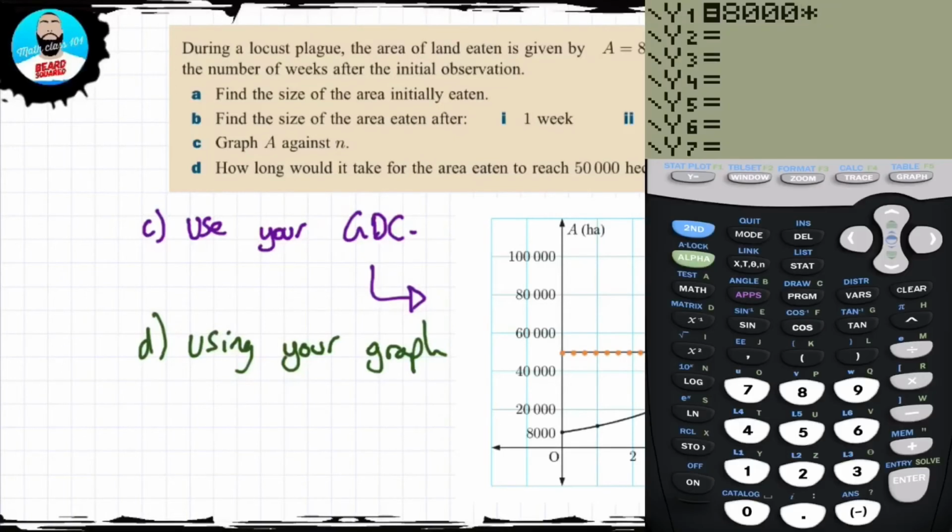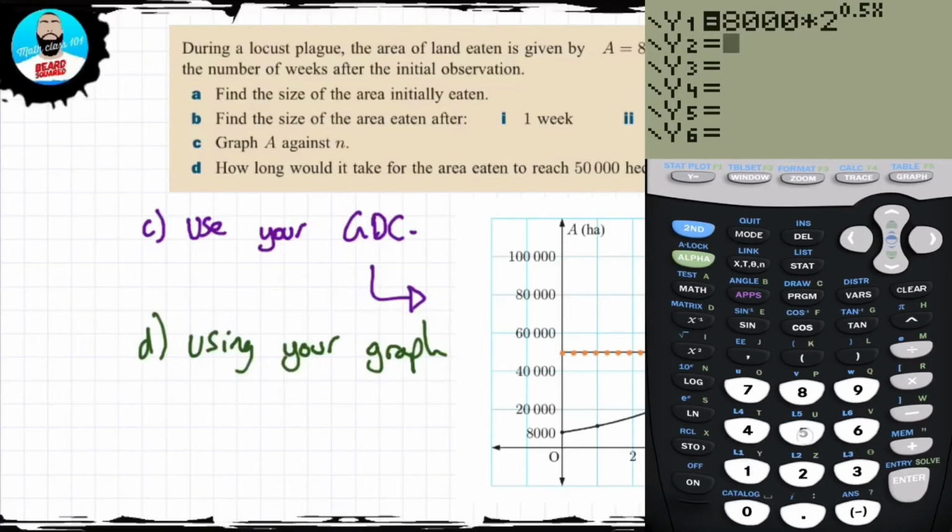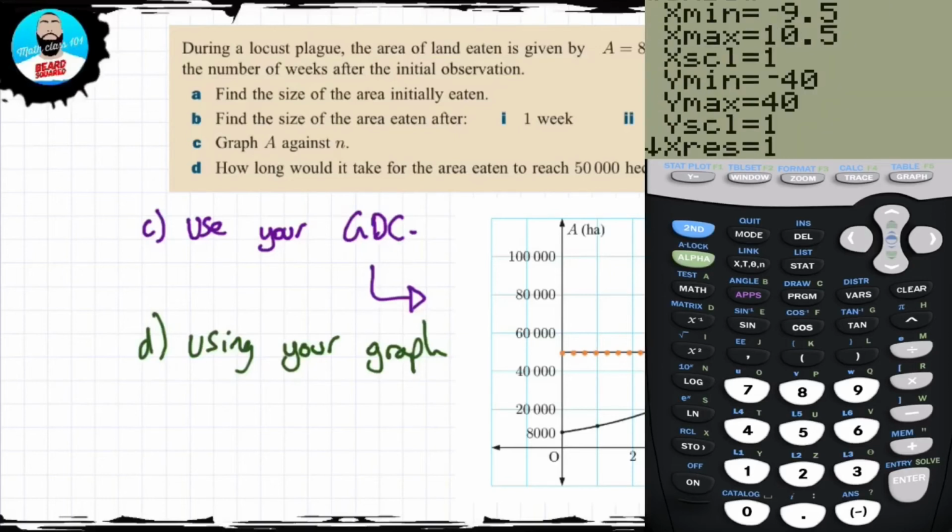So I'm going to enter the function, which is 8,000 times 2 to the power of 0.5 times x in this case. At the same time, I'm going to enter a second function, y2, which is 50,000, because I'm going to try to find out what that intersection is. So once I've done that, I'm going to go to window, so I can set my domain and my range.